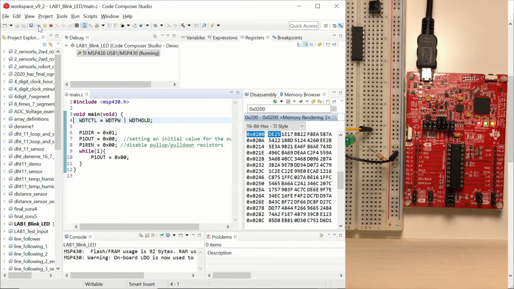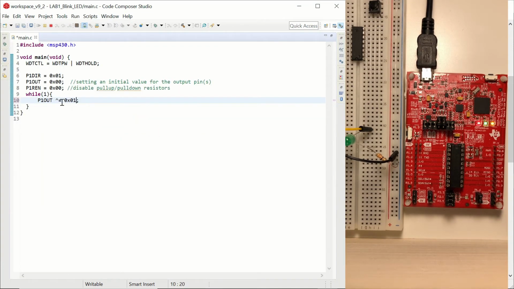And click on resume. You can see that the LED is in off state. Now let's enhance the code to blink the LED. Here I'm using the XOR operator to XOR the P1 out register with the value 1.